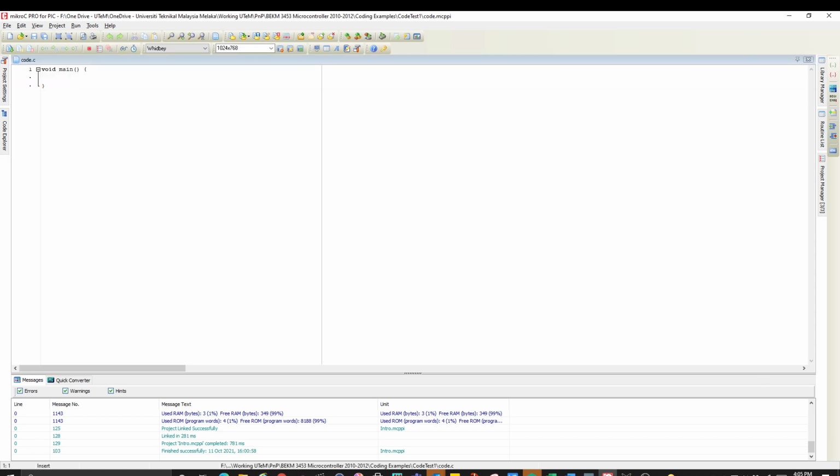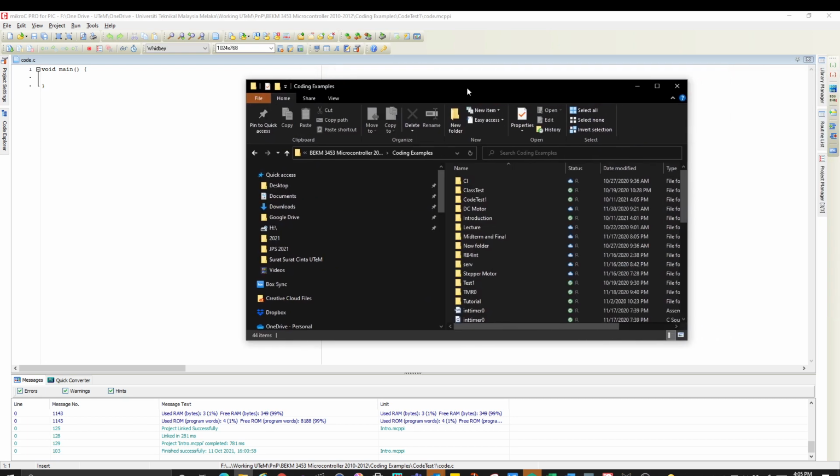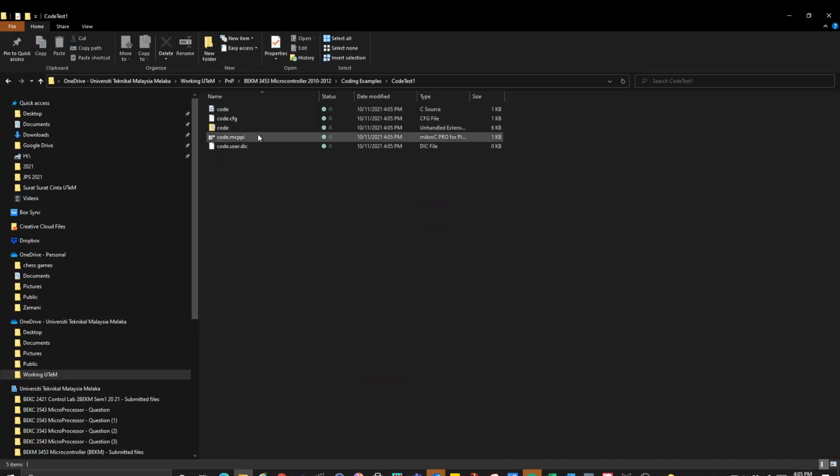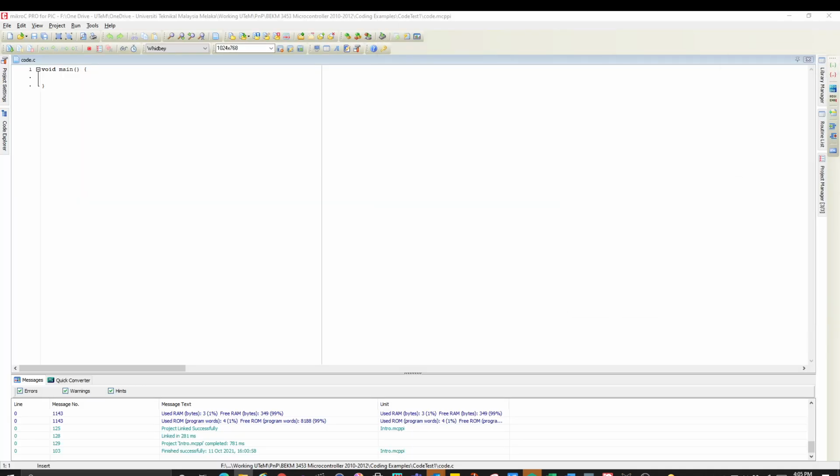So let's look at the directory where I saved code test 1 just now. Let me open up that one for you first. Okay, so the first file here is code test 1, right? This file is going to be generated once you save it. So only 5 of them. At the moment, there's no hex file, so we're going to write down the code. Let's try. So this is the first one.